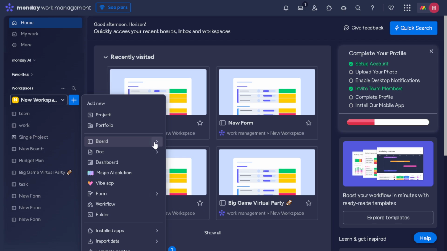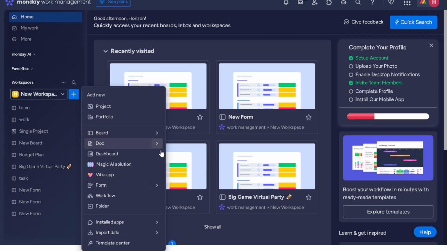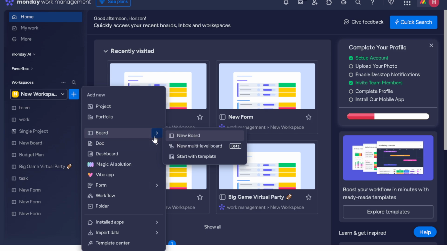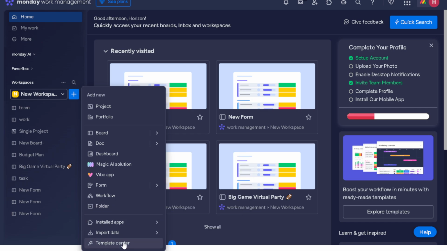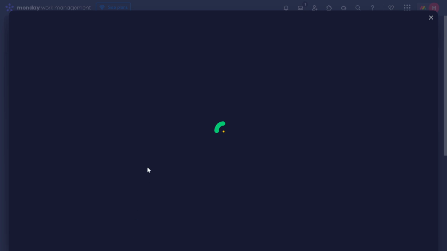Next, we need to access the Template Center. From the list that appears once you click the plus icon, you'll find the option for Template Center. Click on that, and it will lead you to a treasure trove of templates tailored for various functions.